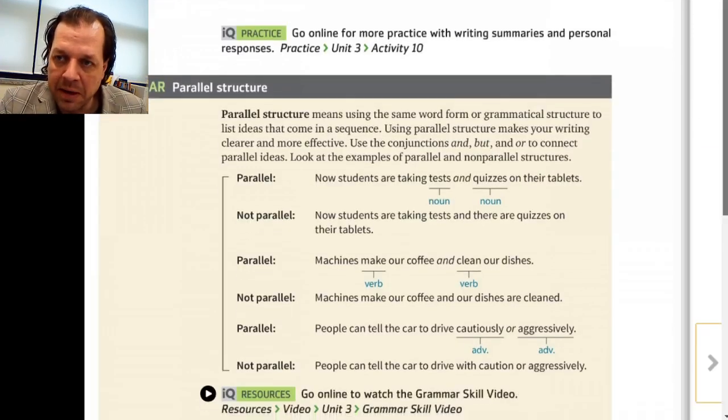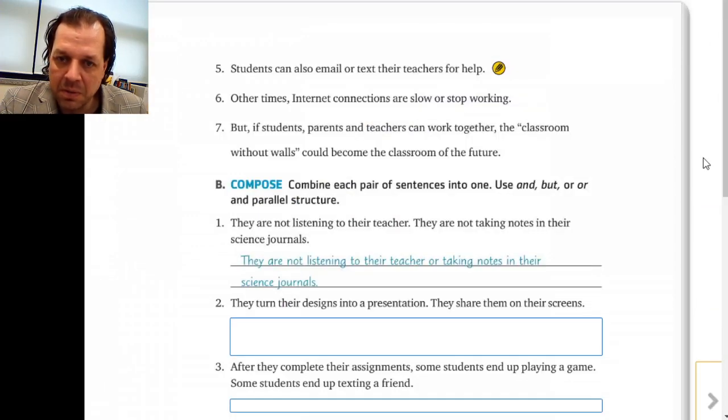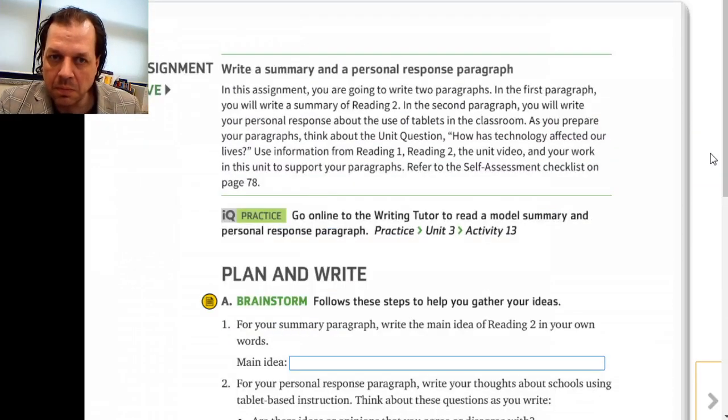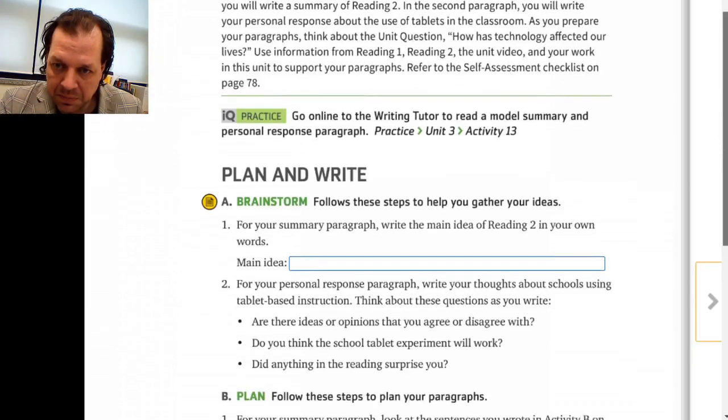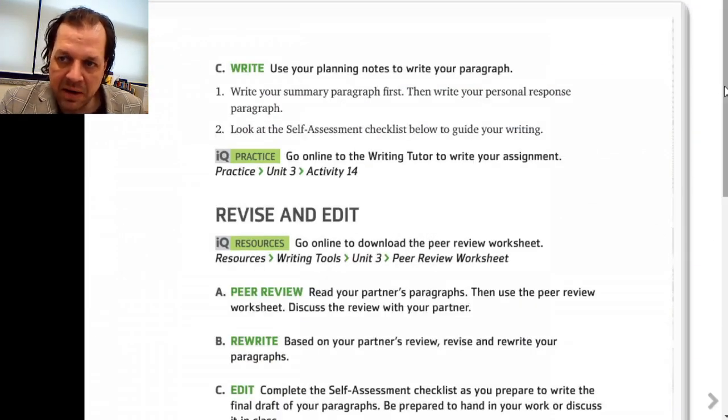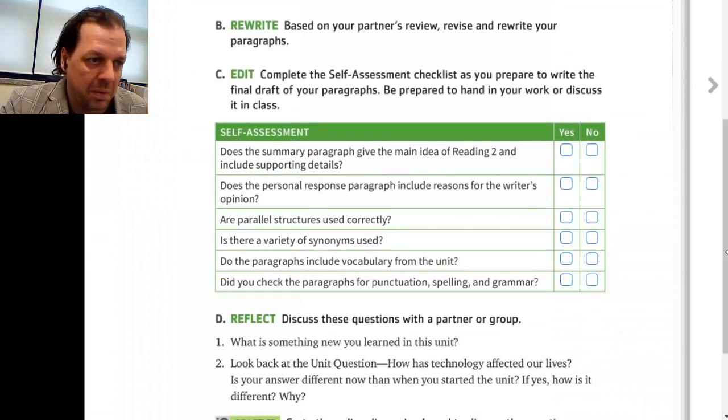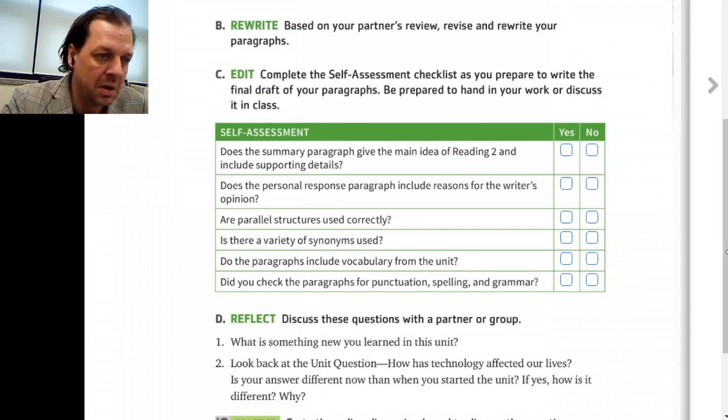But this is not a writing class. Again, I don't want to give you too much to do. Plan and write. Revise and edit. If you really do enjoy improving your written skills and you have time, this is a great activity to go through. They go through parallel structures as well, where you're using the same grammatical structure to list ideas in a sequence. That was page 75.